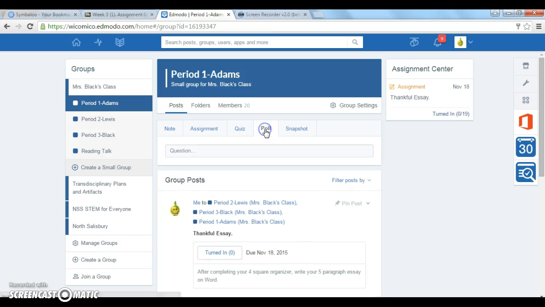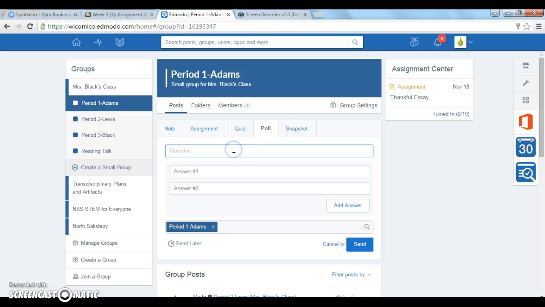Polls are for the students to give you input on information. They can be fun or just how they enjoyed something you did in class. You can use as many answers as you need to, and as they answer, it will create a bar graph for you.